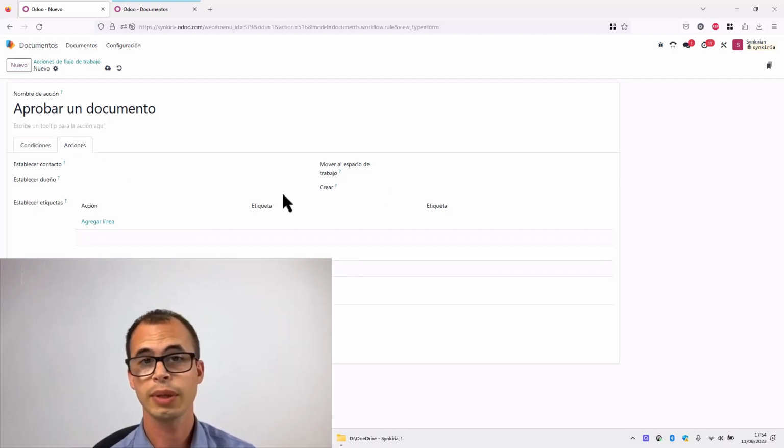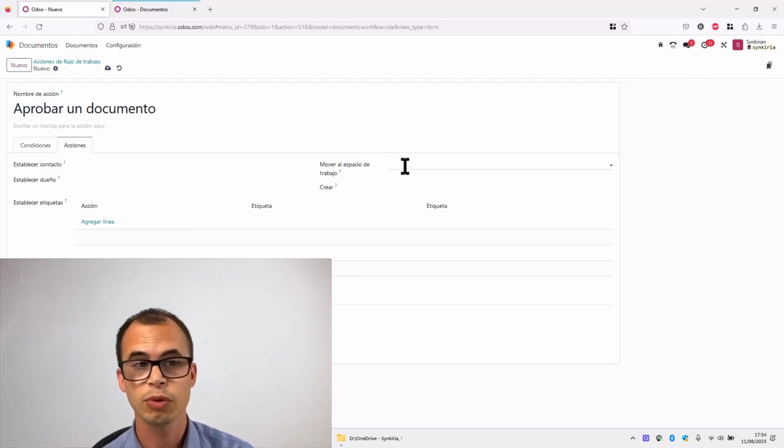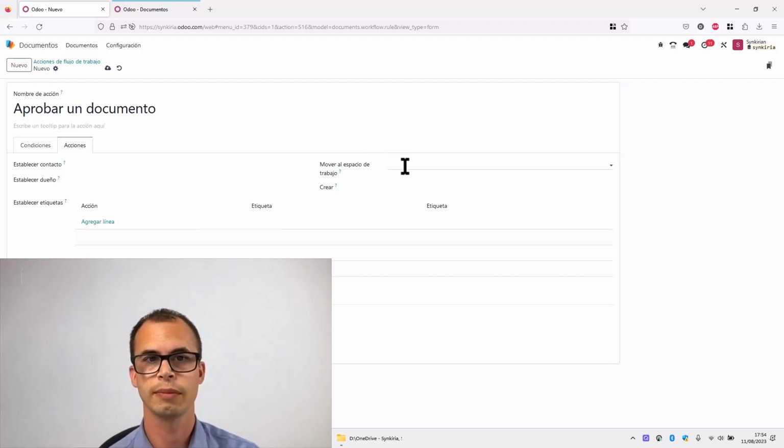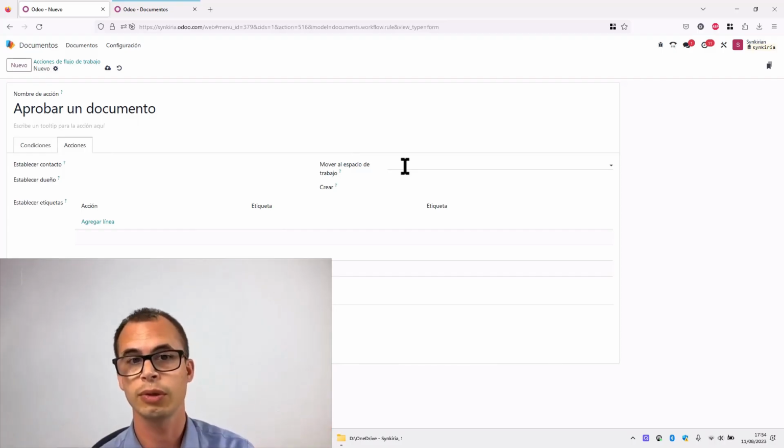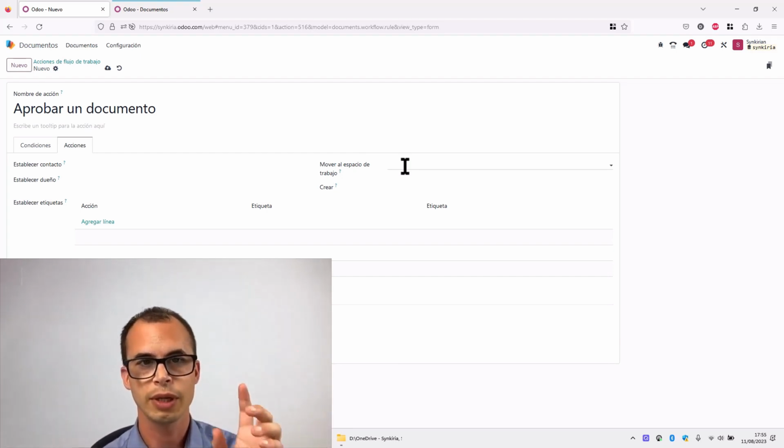We can make it so that when this action is executed, the document is moved to another workspace, to another folder. For example, let's imagine that upon approval, it needs to be sent to a folder that belongs to someone else. We can set up one of those actions so that by simply hitting play on that action, the document is automatically moved, so we don't have to drag it. The action is there for that purpose.